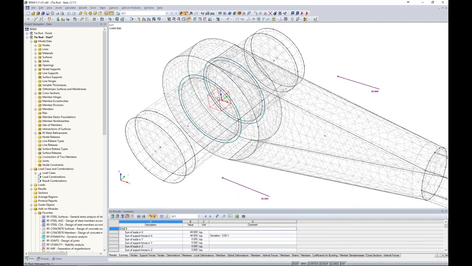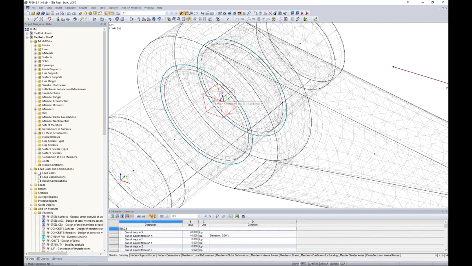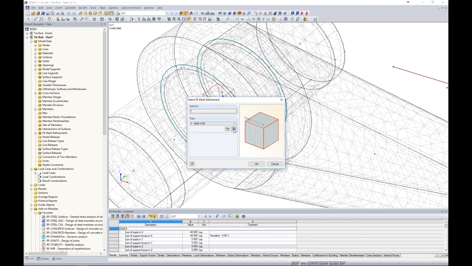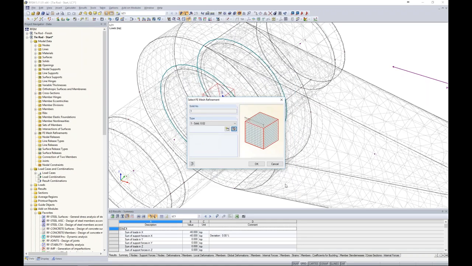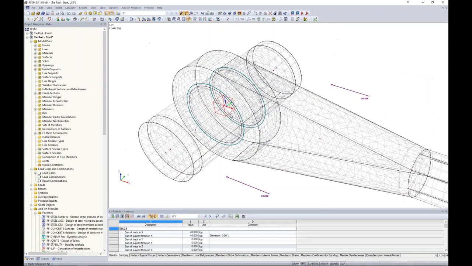You'll notice this cube within the center here. Well, this is once again another FE mesh refinement. So just like what I pointed out before, we can even apply FE mesh refinements to solids. I set something just slightly smaller at 0.02 feet. And then the program will automatically generate this FE mesh and tie everything together so that we manually don't have to worry about any of that.